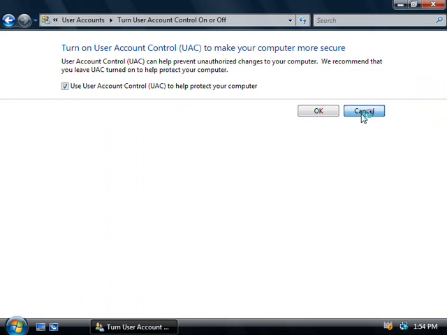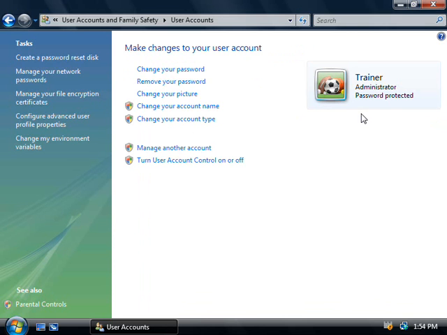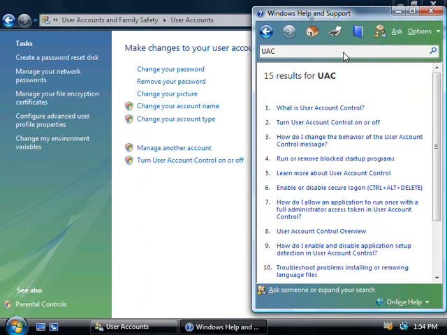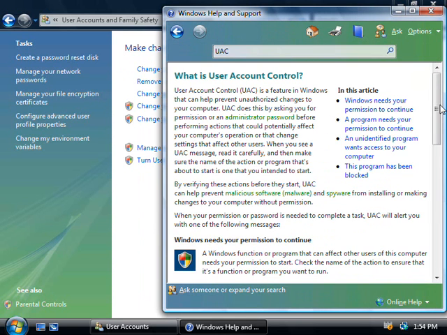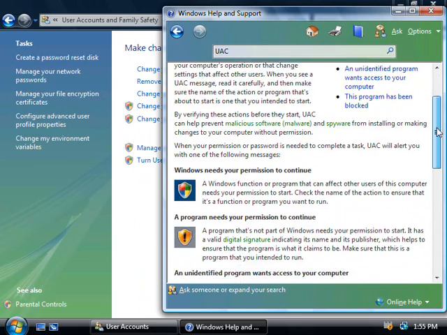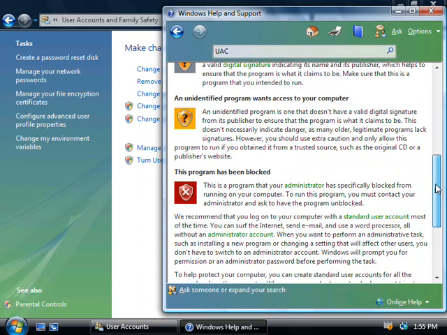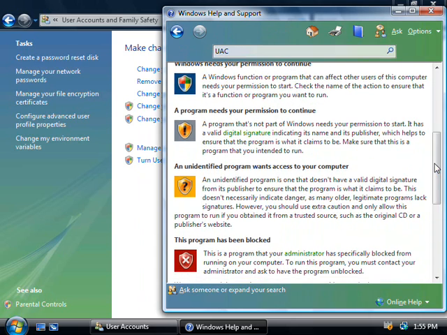Now I'm going to cancel this though, as we'll move on, as there's another thing I want to mention about user account control. Now if I just hit F1 on my keyboard, this will bring up the inbuilt Windows help, so in our search field here I'm just going to type in UAC for user account control and hit enter. And if we select the top link here, and scroll down through this help file, you'll notice that we have 4 different types of security icons and a description of each.